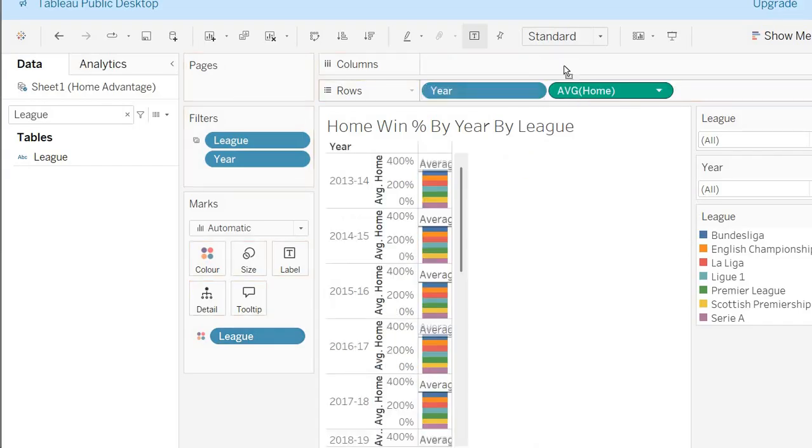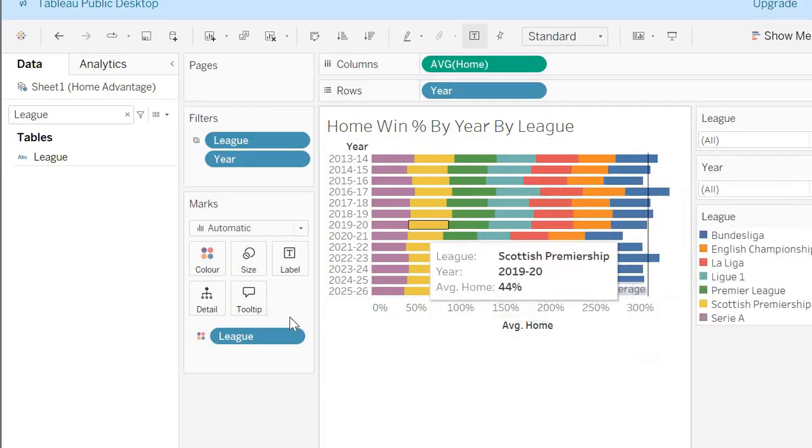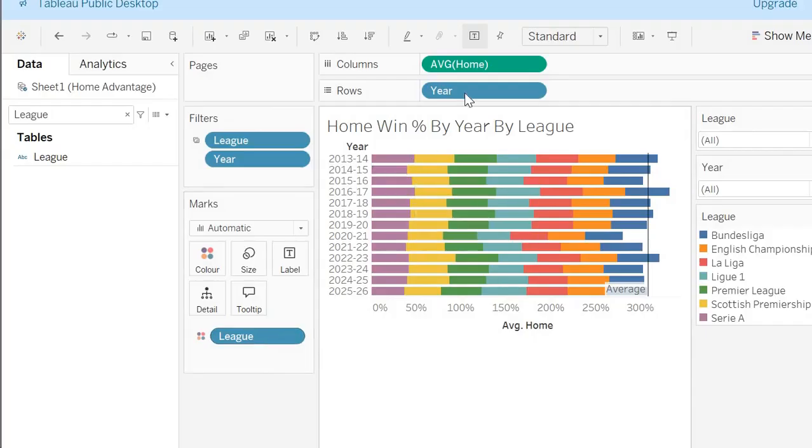You might want to then do it the other way around. So our year on the bottom and that bit on the top. And then you can see how impactful they are. I don't know if that's anything that interests you as such. Or you could even have the league along the bottom. And then you could have the year, potentially.